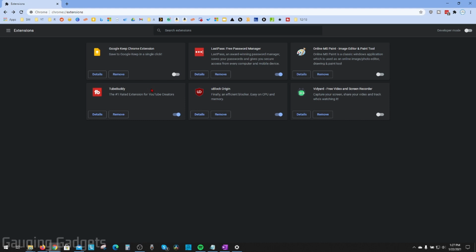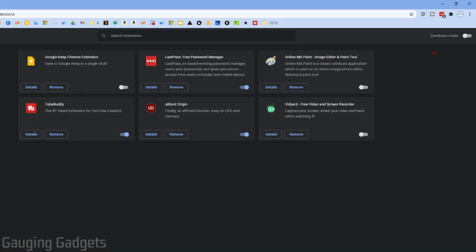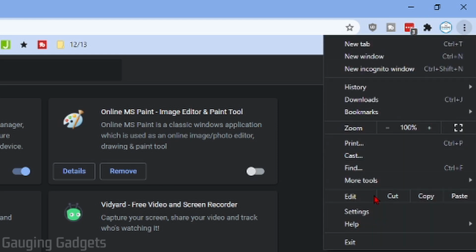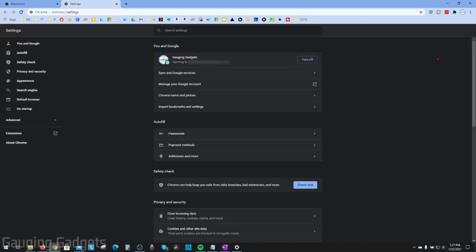Now, if after you've gone through the extensions in your browser and those are not the issue, the next step is going to be performing a reset of your Google Chrome browser. And we can do that by going into the settings in Google Chrome. So go up into the top right again and select the three vertical dots, then go down and select settings. This will open up the settings for Google Chrome.